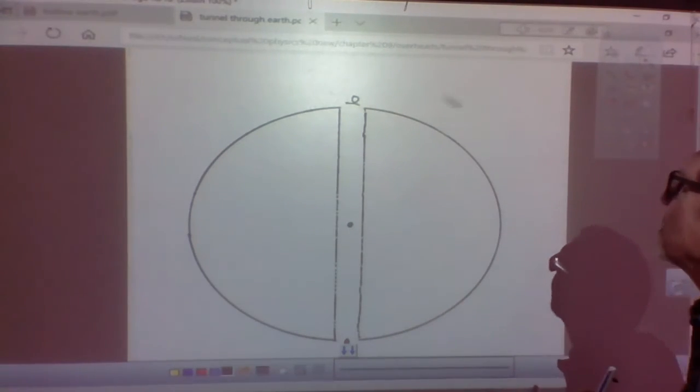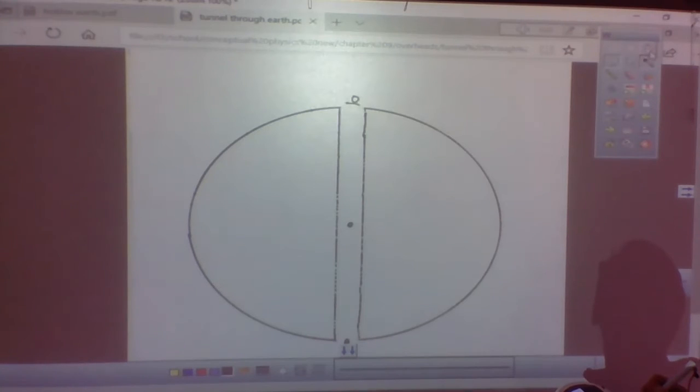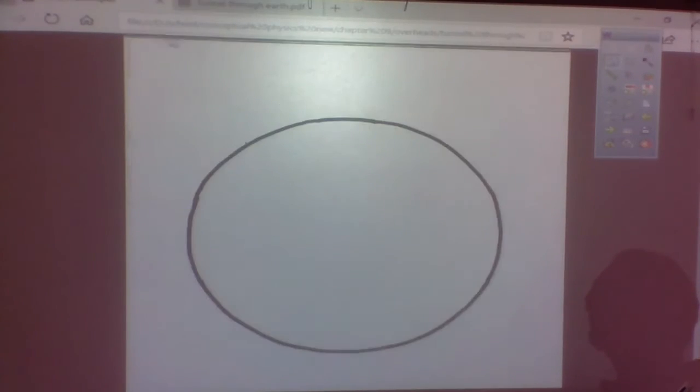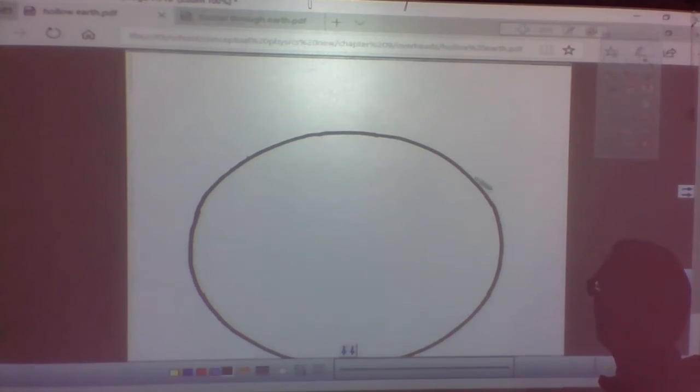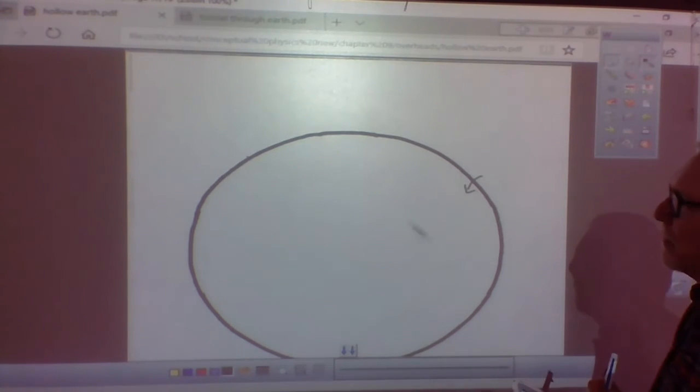So I'm going to do one more little idea here. What if the Earth was hollow, like this, and we could go inside of it? Okay. Now, what would the gravity be like inside of this anywhere? Well, let's say I was right here.